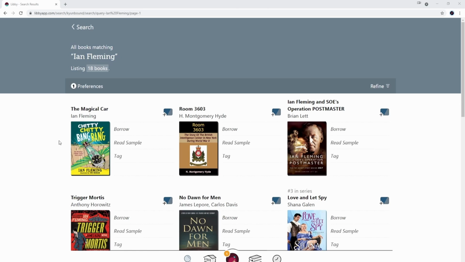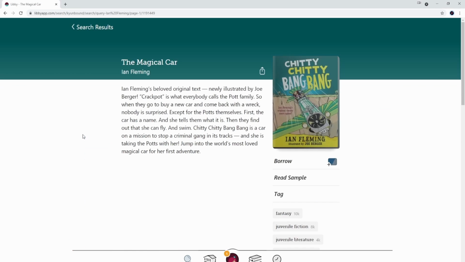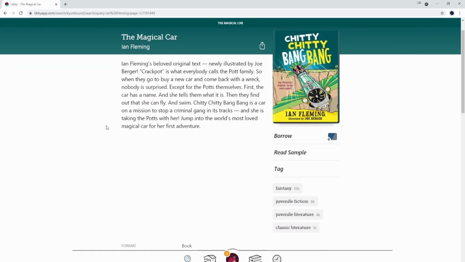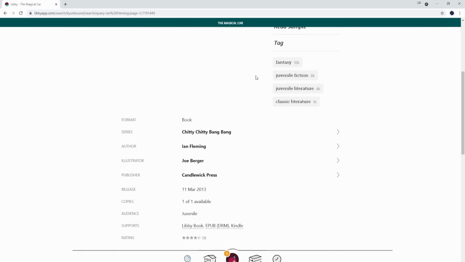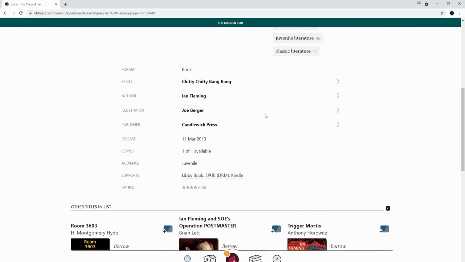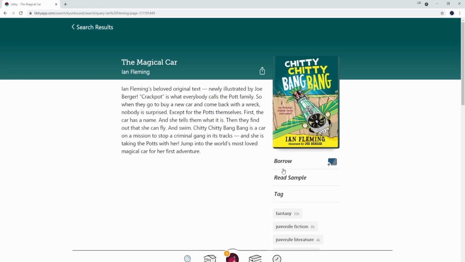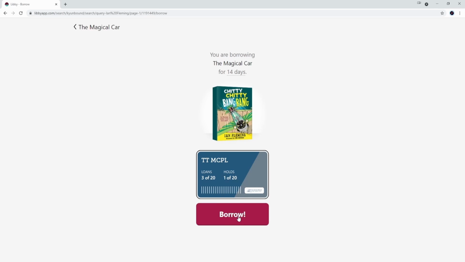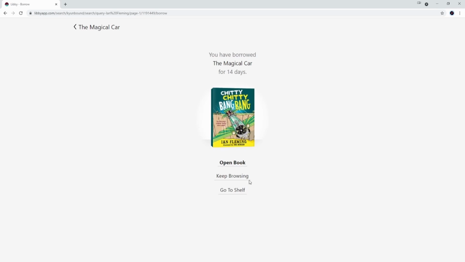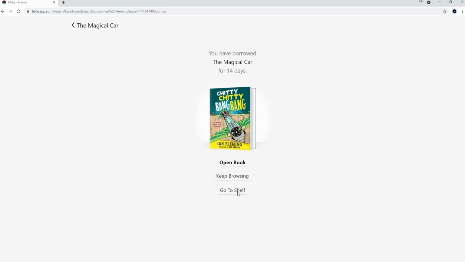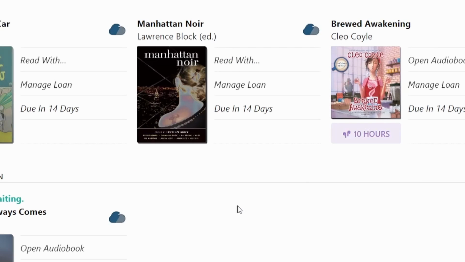I'll choose Chitty Chitty Bang Bang. I can read a short description of it. Be sure to pay attention to the tags on the right and get some more information at the bottom, such as which devices it supports. If I'm ready to borrow it, click the borrow button, then click the big red button at the bottom, and it's ready. Now I'll click on Go to Shelf.